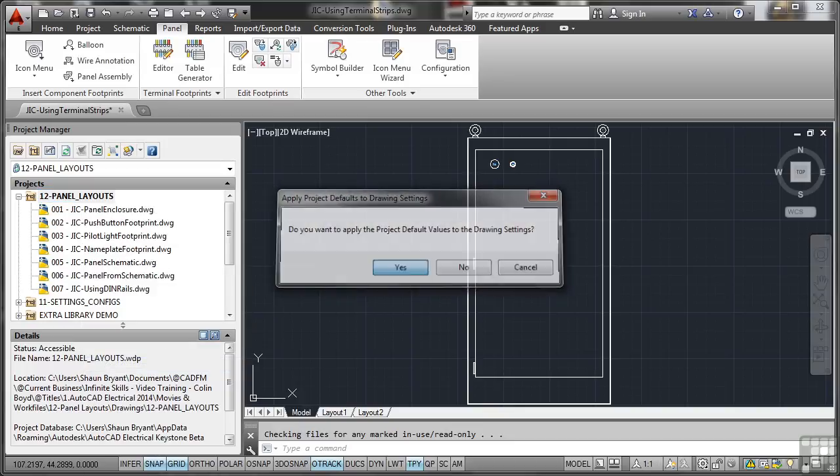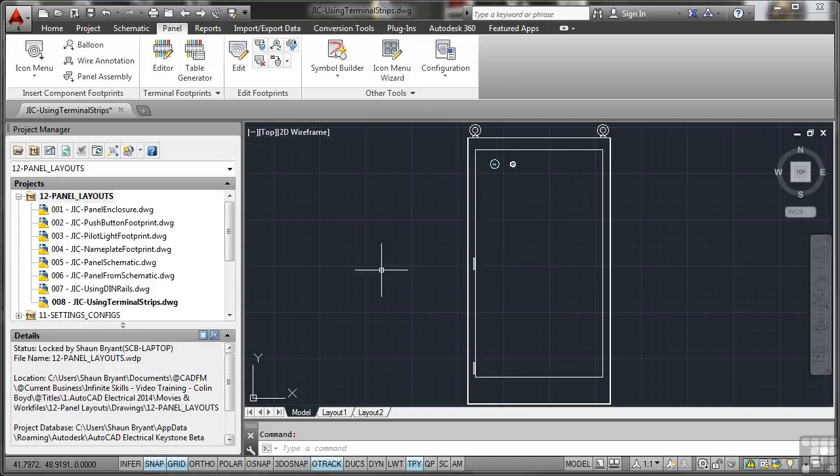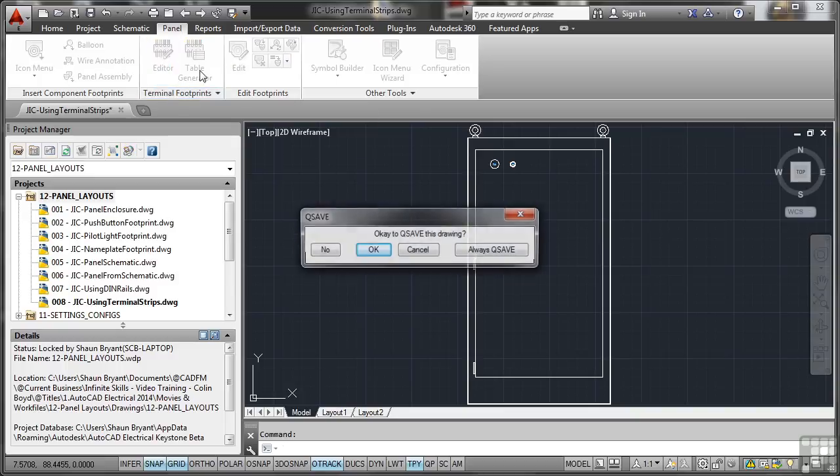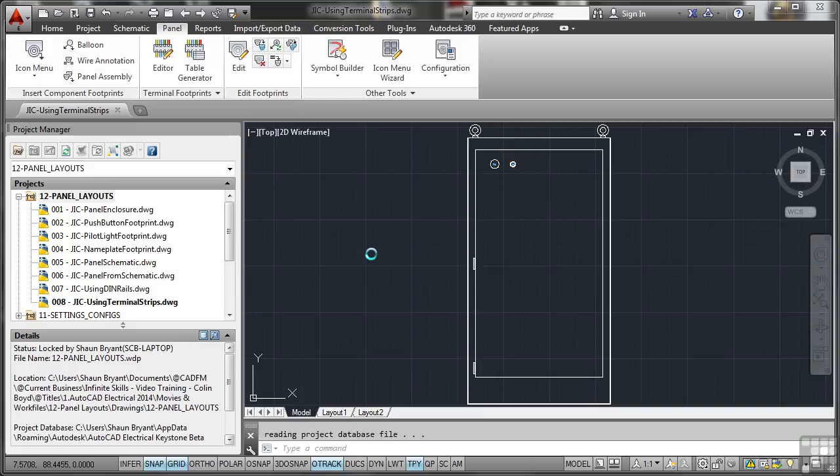Let's apply the project default values and again get into that good habit of doing that every time. We now need to go to the panel tab on the ribbon and to the terminal footprints panel here. We go to editor, it'll automatically ask to save the drawing and you say OK to that. The reason being is it's updating any information.